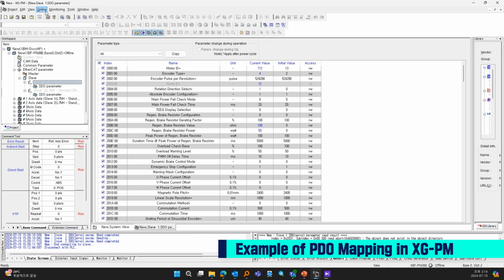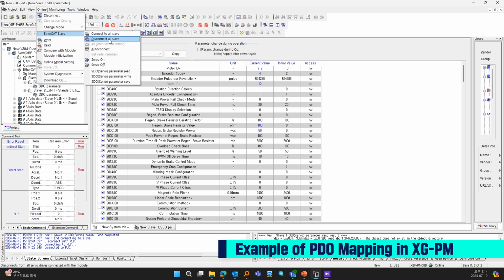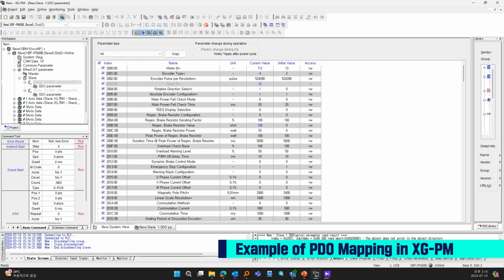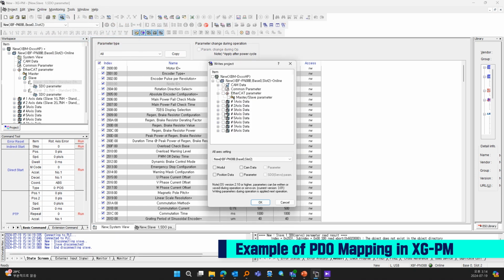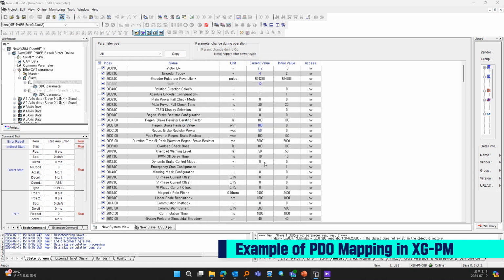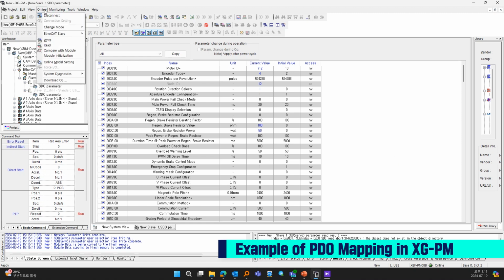Next, connect XG-PM again. Disconnect the EtherCAT connection. Check the EtherCAT parameter and write. At this time, if EtherCAT communication is enabled, the EtherCAT parameter is not written normally, so disconnect the EtherCAT connection first and proceed. Connect XG-PM again and connect EtherCAT.